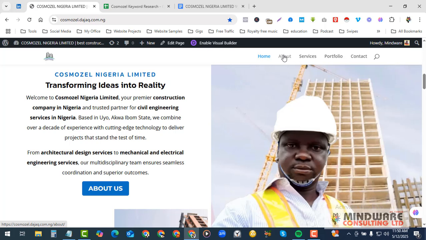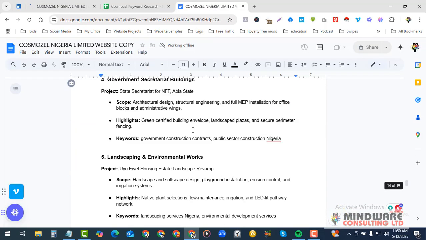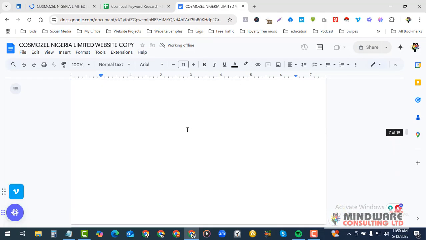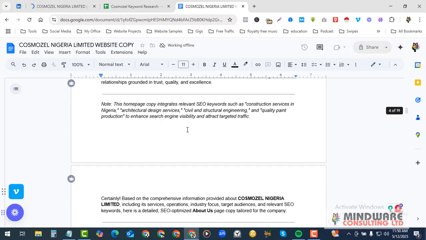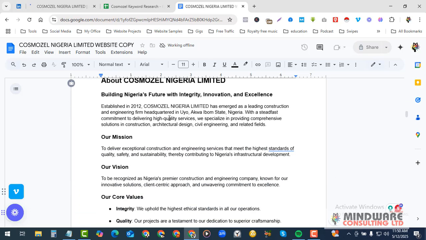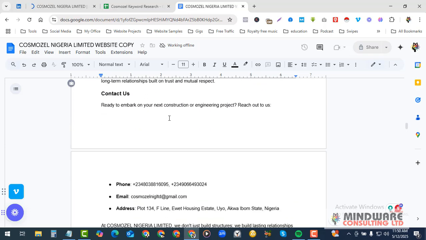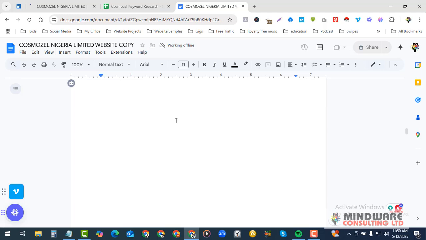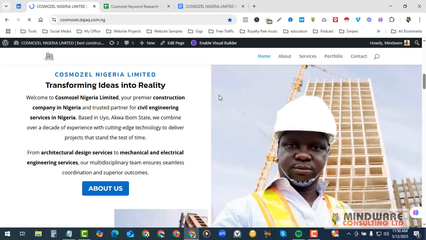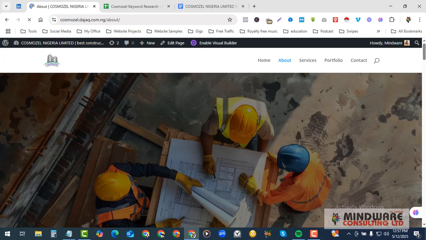So let's go to the about page. The next one is the about page. So if we open up the about page, you will see all the copies that we have, everything that we have here in this your about page that we crafted. Right here, you can see it now, about page. We first of all wrote down everything based on keyword research and based on the information you have on your company profile. So we crafted it right here. Okay, so this is the about page where we are right here.